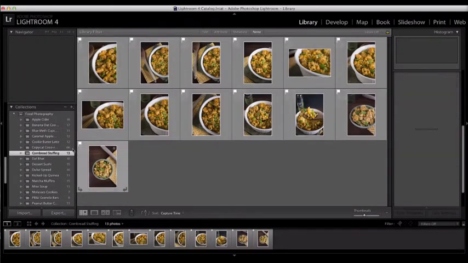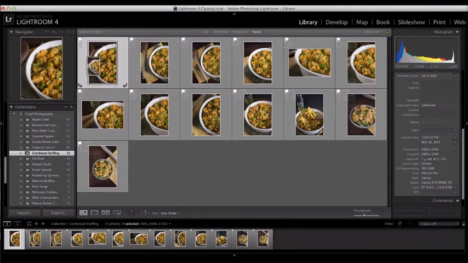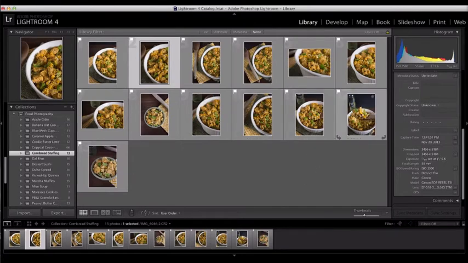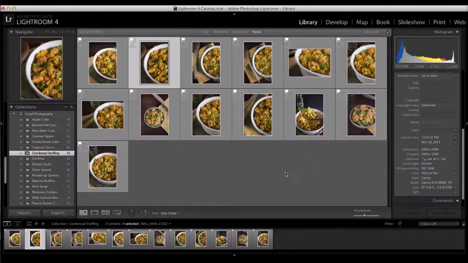So now our 13 favorite pictures are right here. The other ones are out of the way, and we have a new collection that has these pictures. We can reorder them, put them in any order we want, maybe put our favorites first and put some of our least favorites towards the end. We can adjust them, and we can also add other pictures to this collection.